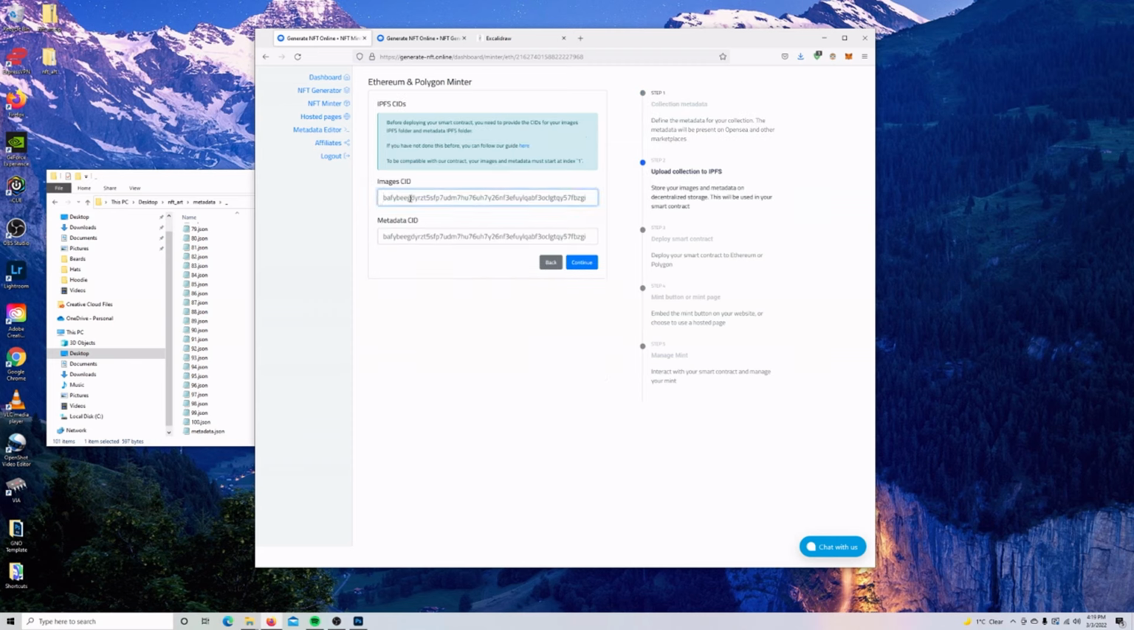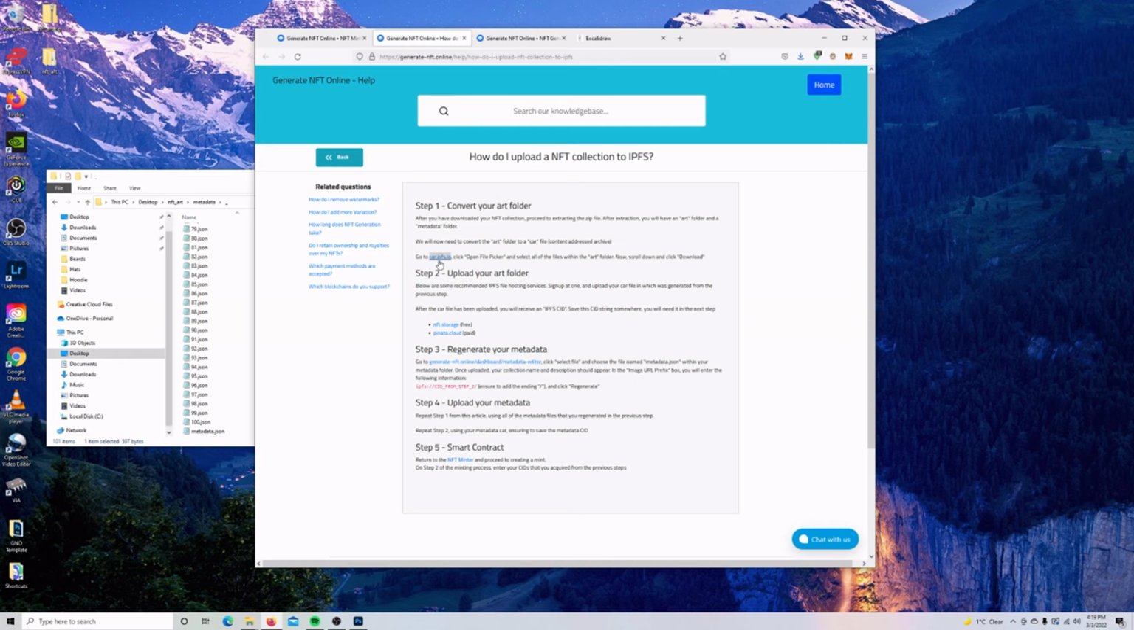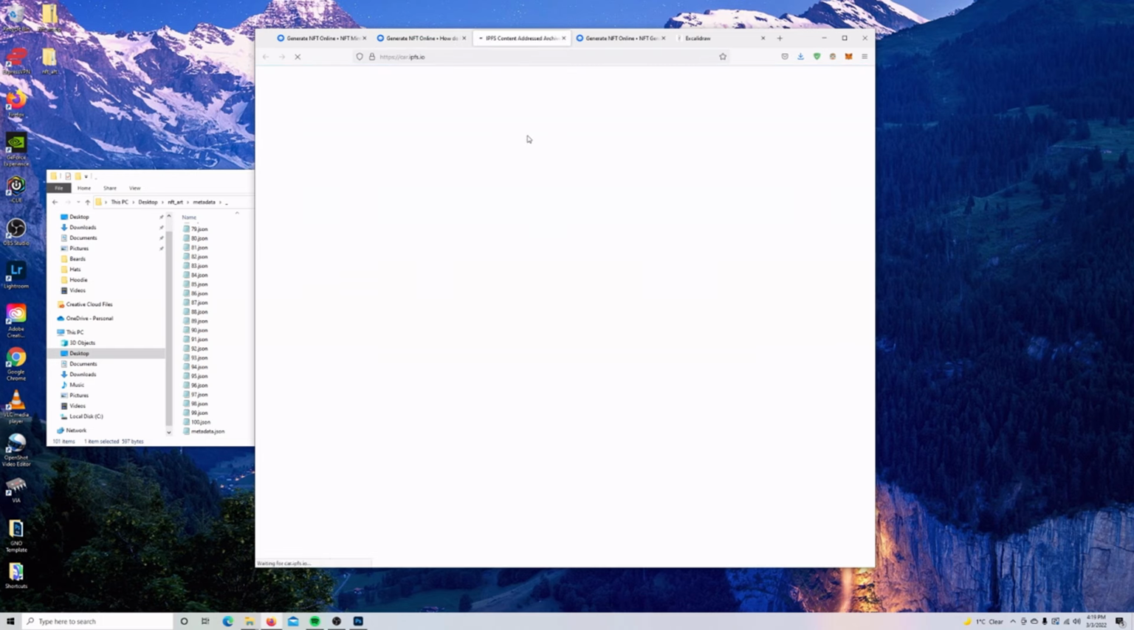So on our second step, which is probably the most tedious step in this process, but it's easy. What you need to do is essentially upload your files to IPFS. You can simply follow this guide here in our help center. Essentially, we need to go to car.ipfs.io.